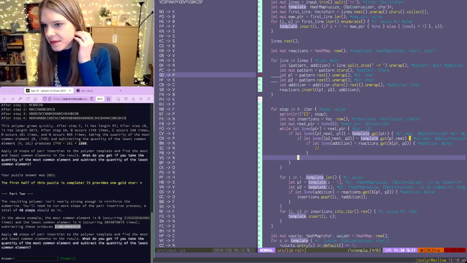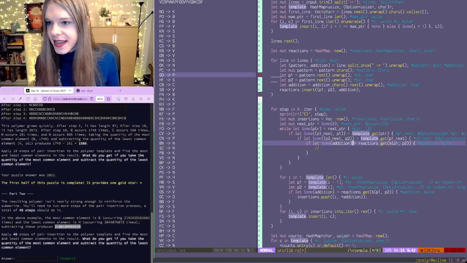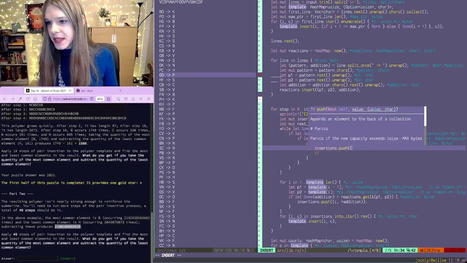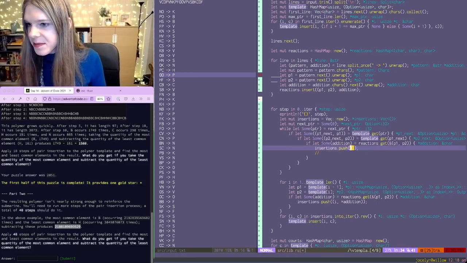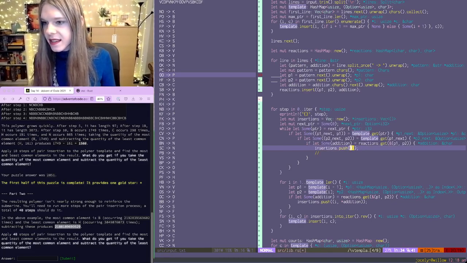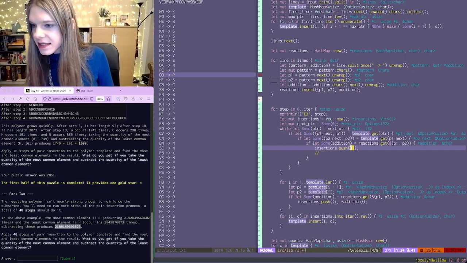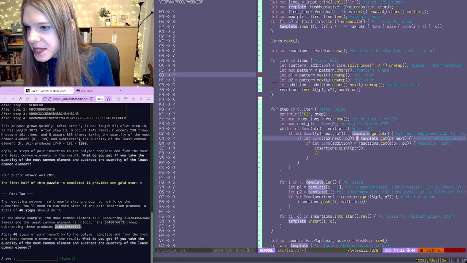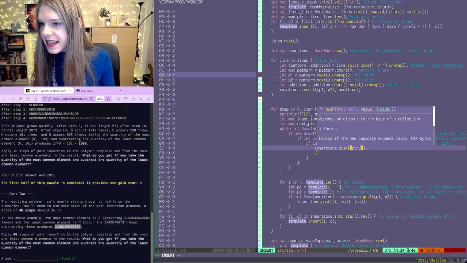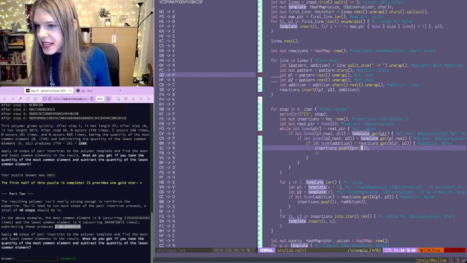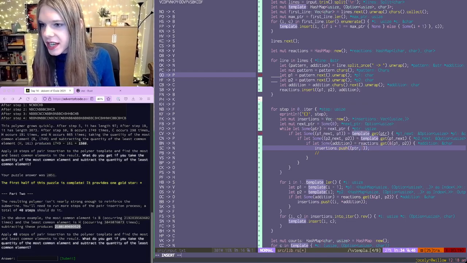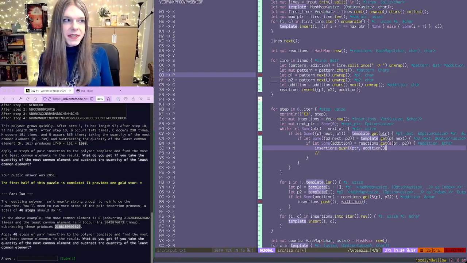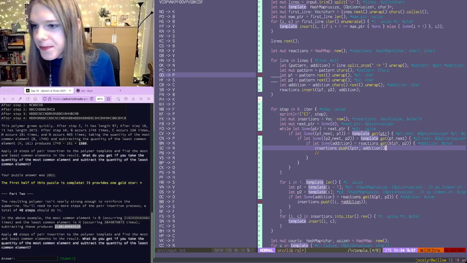Okay, then we're going to add an insertion. So that's going to be at pointer, and the value is going to be the addition. So it's saying after pointer insert this. Okay, we can do that.